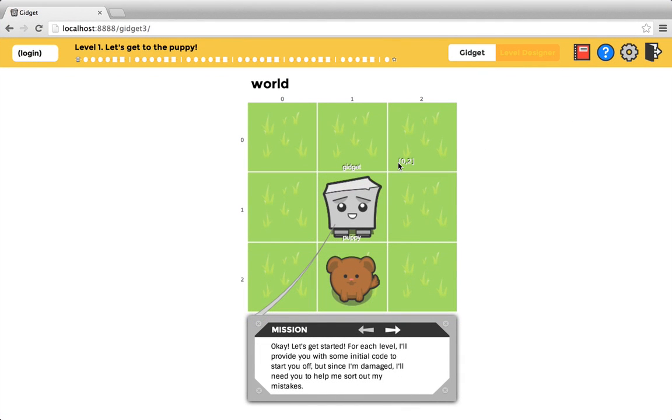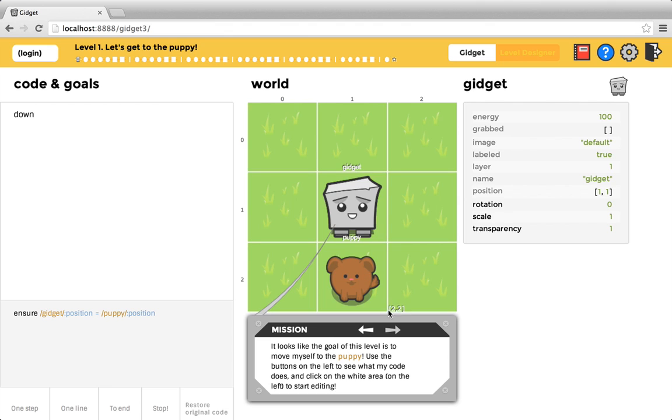Hello, here's Gidget, this video game that I've been making with one of my professors at UW, University of Washington. The goal of this game is to teach people how to program, and it uses this cute little robot Gidget right here, and he is going to do tasks that we are going to type out for him. We're going to program. So this first level is Gidget needs to get to this cute little puppy.